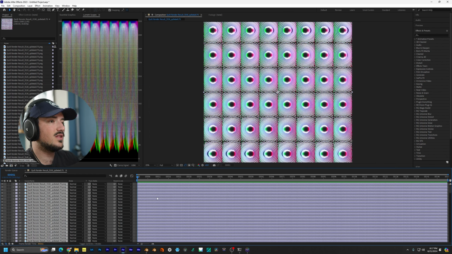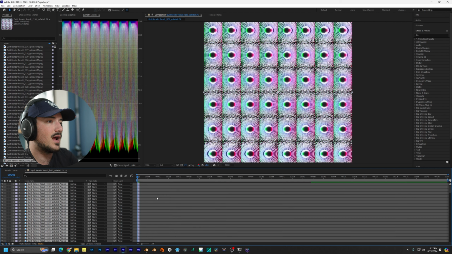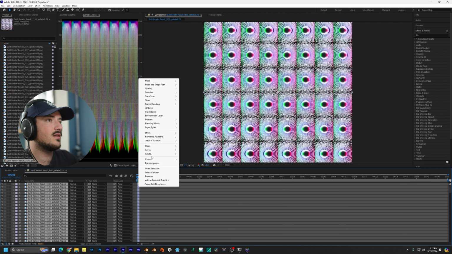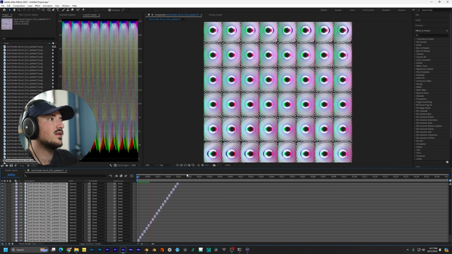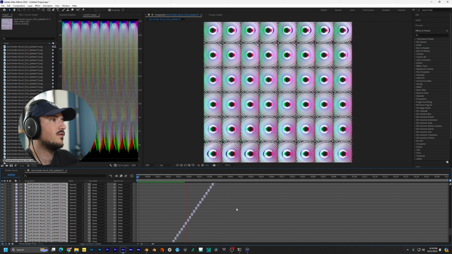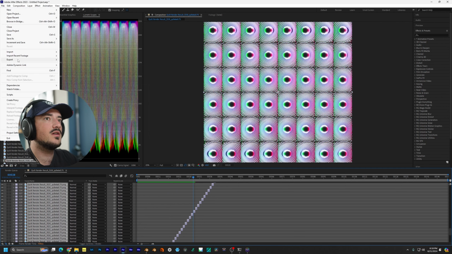And once we do that, we could just press Alt and then right bracket to make them all one frame long. Right click, keyframe assistant, sequence layers, and then it should be playing just fine. Boom. So it's going through all the frames as they should.